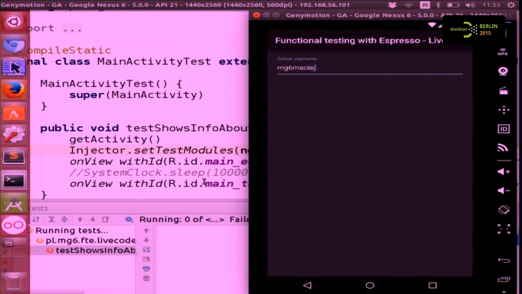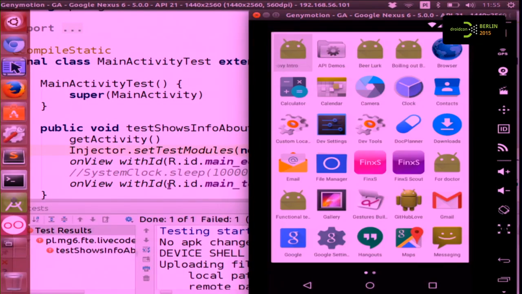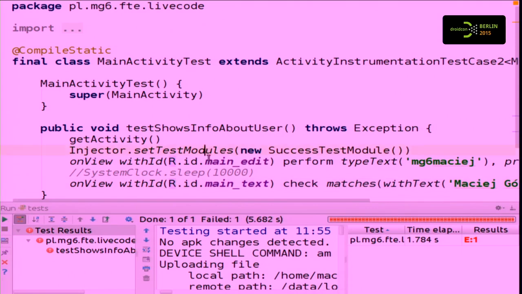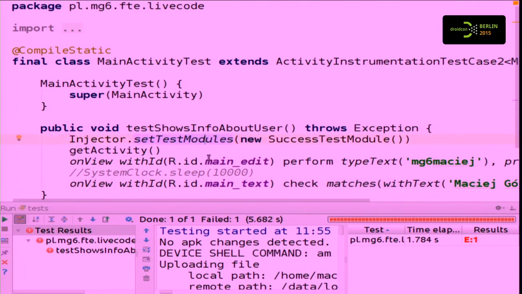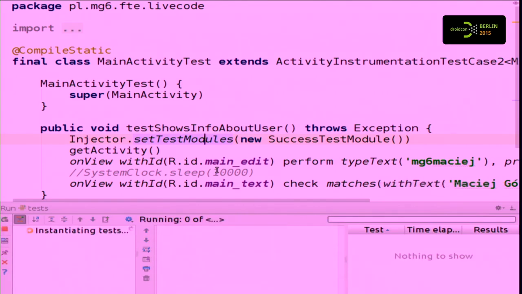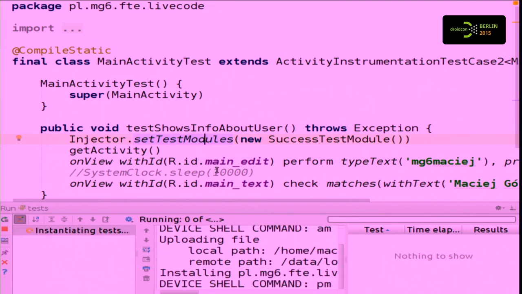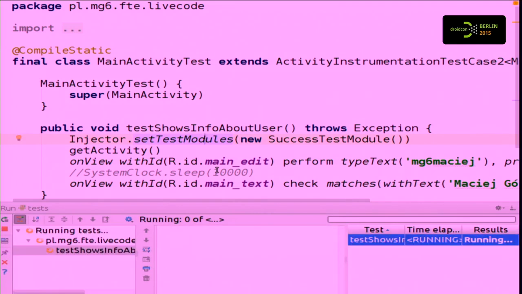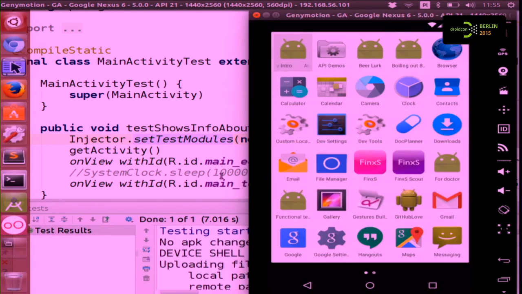A moment of silence. No. Of course, again, the wrong order. Because when the get activity is called, it starts the activity and injects the production version, and then just changing the module won't inject it again. So yes, it worked now. Let's see it again.